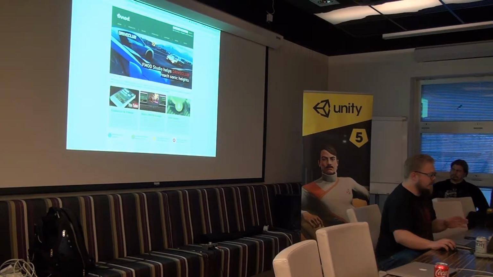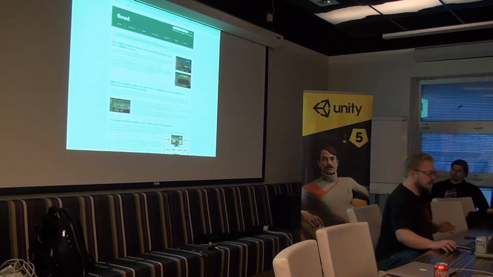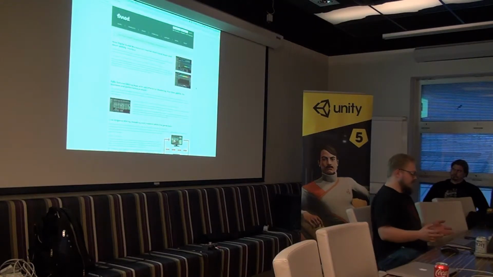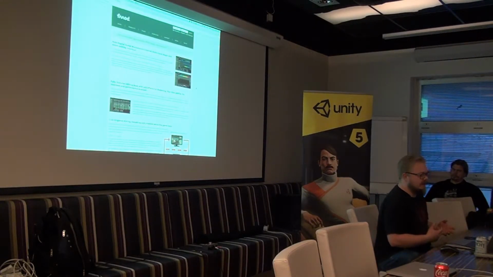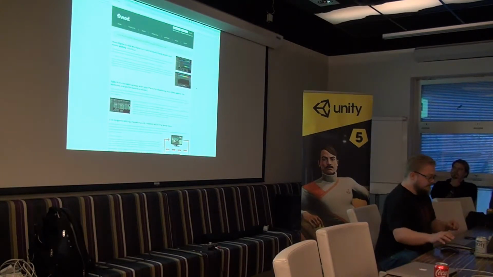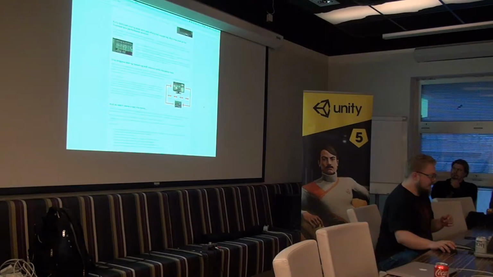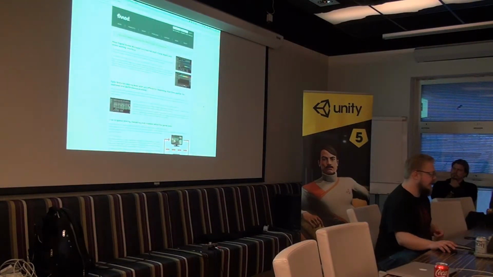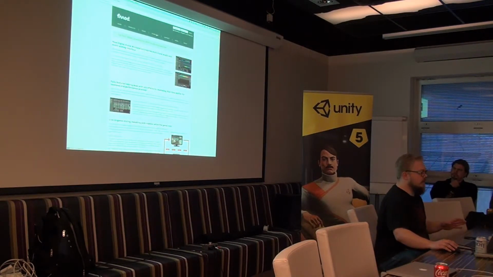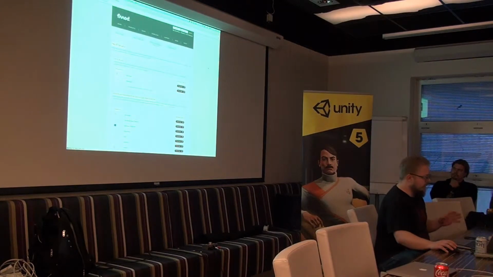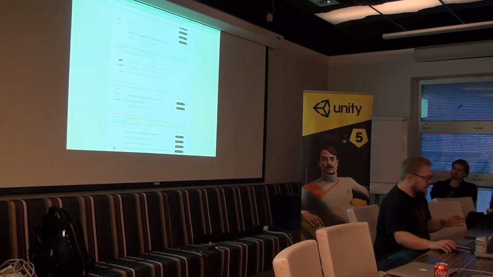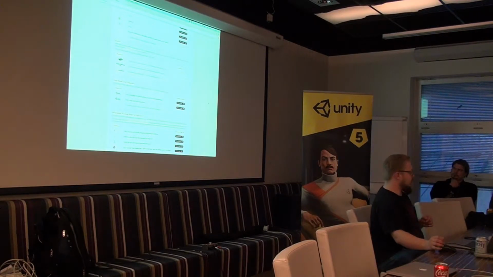And FMOD Studio is a design tool that you can use to compose your sound effects and music and tie it to your game events with fully featured mixing desks and effects and mastering and whatnot. Also live mixing of the game and much more under the hood. So hit up the FMOD webpage for more information on that. Also, you can download FMOD Studio for free, and there are also the Unity integration packages available on the website.